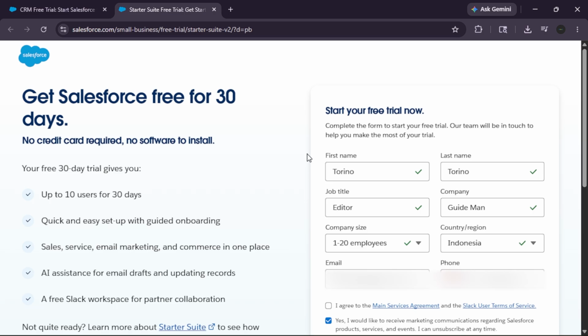Next, fill out your personal business details. You need to click inside the empty boxes on your screen and type in your name, your job title, and your company contact details. Move your pointer to the text fields, type your first name and last name, enter your real business email address, and select your job role from the list.